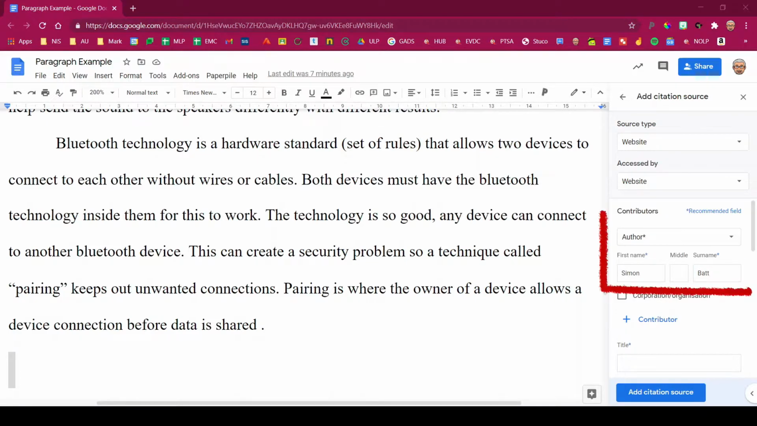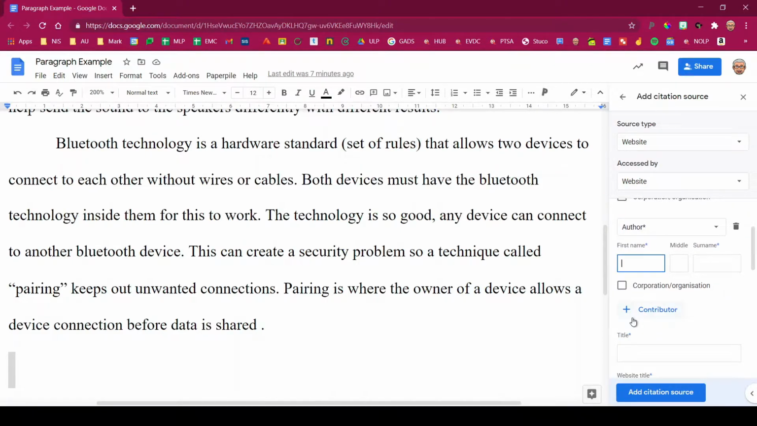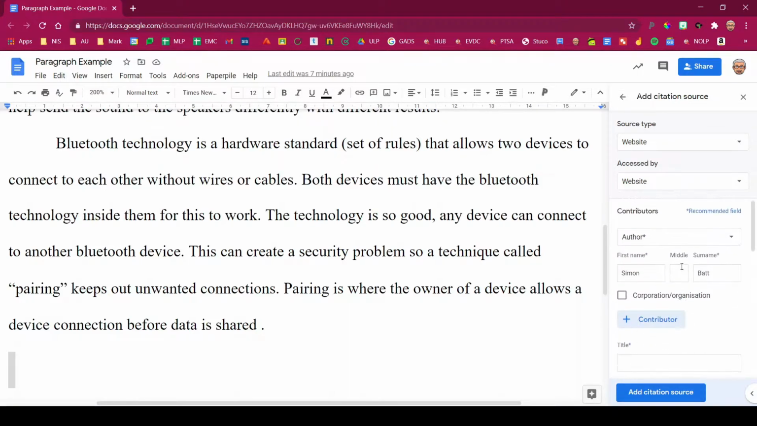If more than one person wrote this article, you would add them here by clicking contributor. And then you would follow the same steps as before. But since there's only one author, we only need to list it one time.